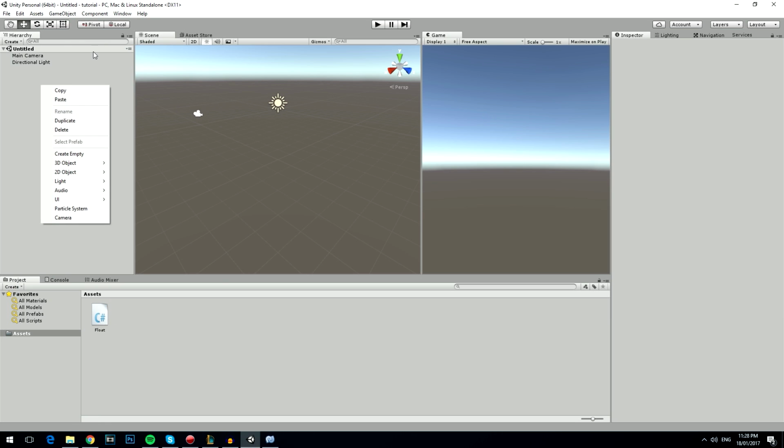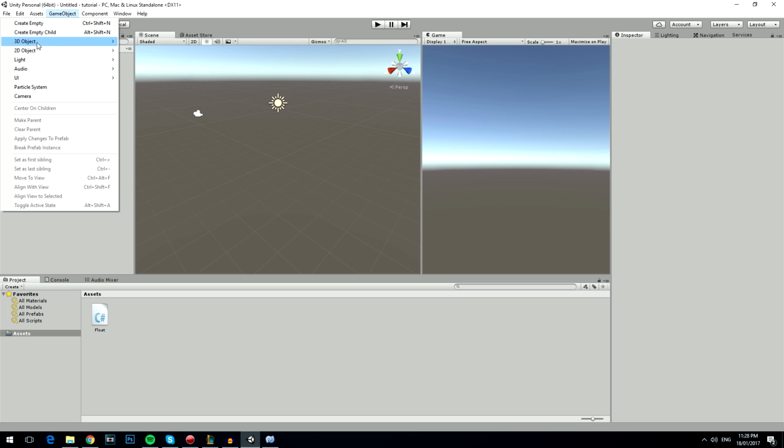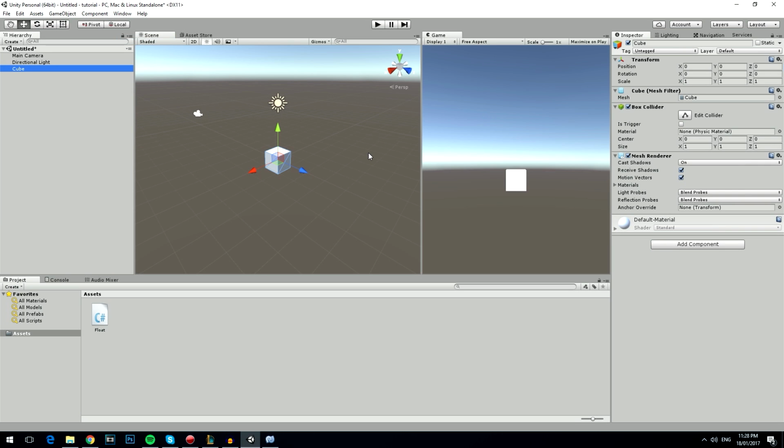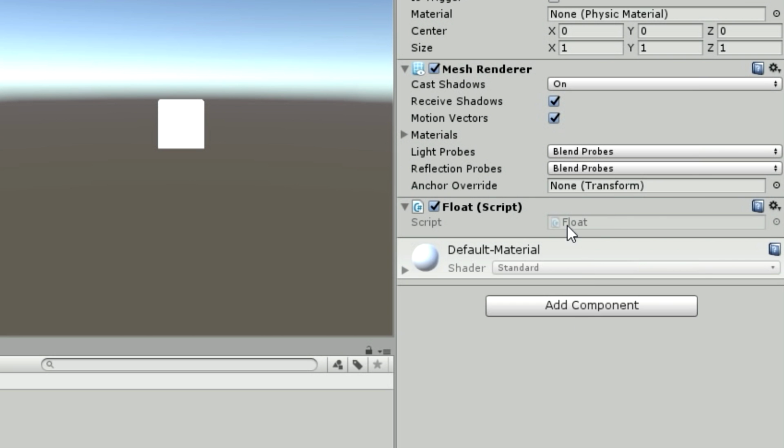I'll just go and create a game object. We will create a little cube. Beautiful. And now we'll drag our script onto there and we'll see what we have. So it's running pretty well, but we can't actually see our numbers. Right, how do we fix that?